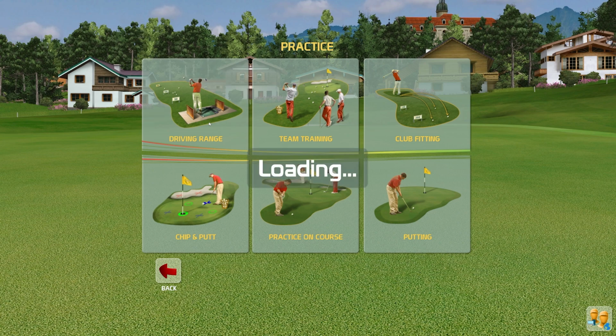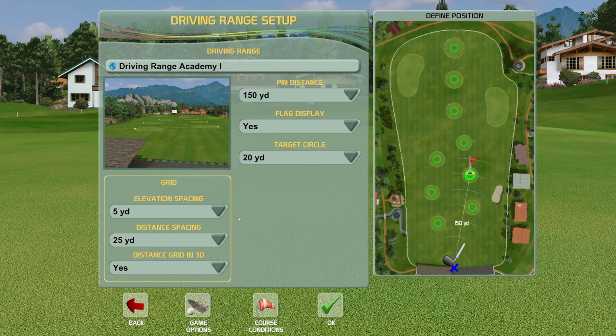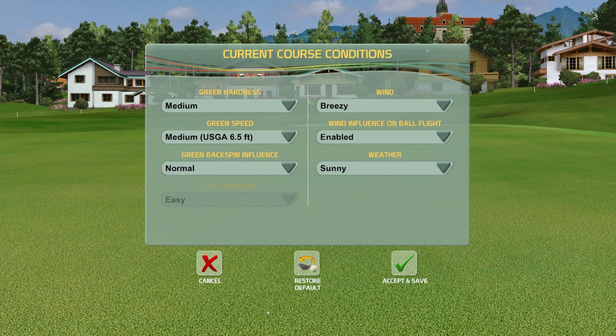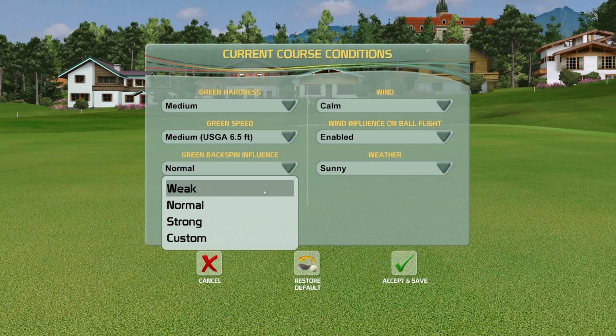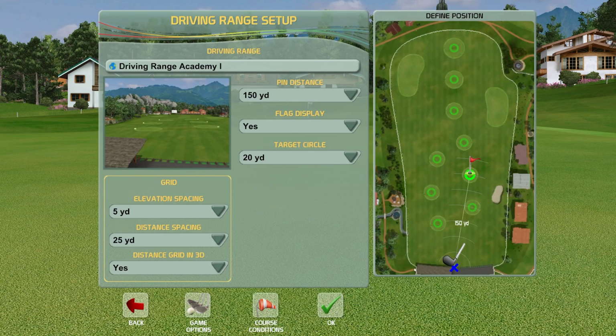But let's just go out and go to the driving range really quick. Let's just grab 150 and what else do we have here? We could go to course conditions. So wind, really don't want any wind. Backspin influence, let's change that. It's pretty cool that you can do this type of stuff. Let's go strong, and see what we can kind of spin with an 8-iron. It's really cool that they allow you to modify all those different types of things.